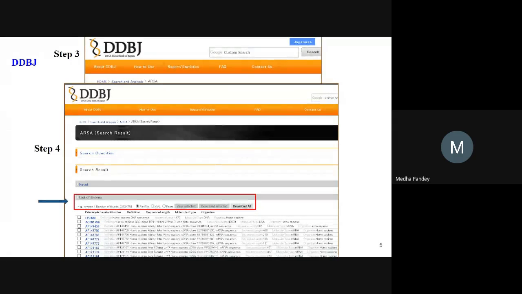Is there anyone who is having issues with DDBJ? Please let me know in the chat box. Are you able to access the website, participants? Okay, good. Once you are done exploring, let me know how many sequence entries you found there in DDBJ. Someone mention it in the chat box so that I'll get to know that you are able to find it.